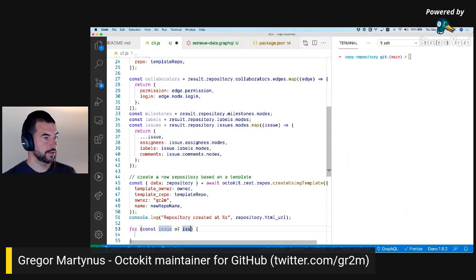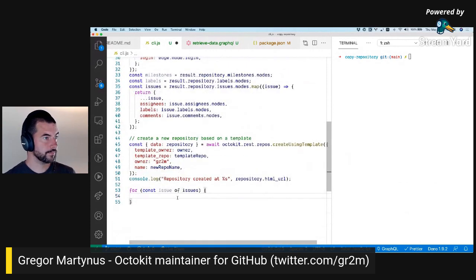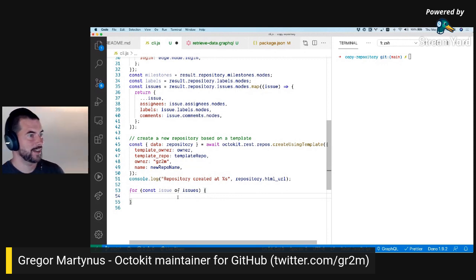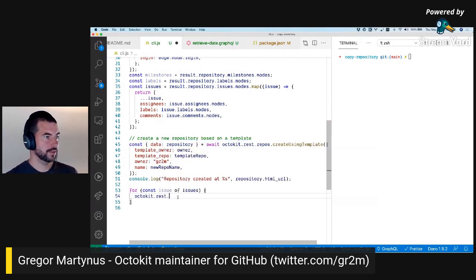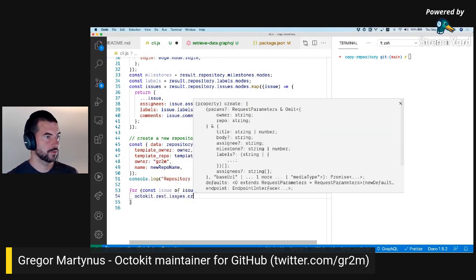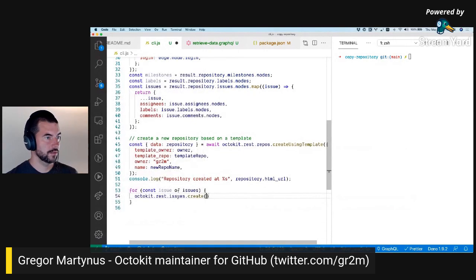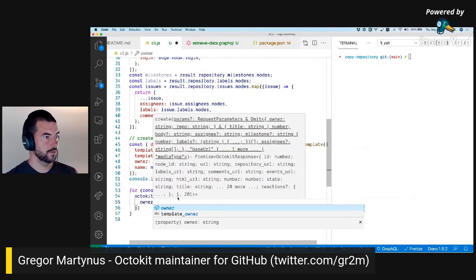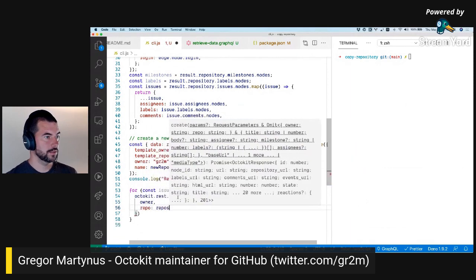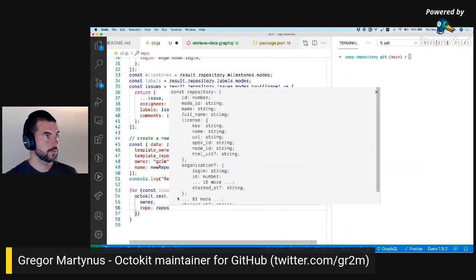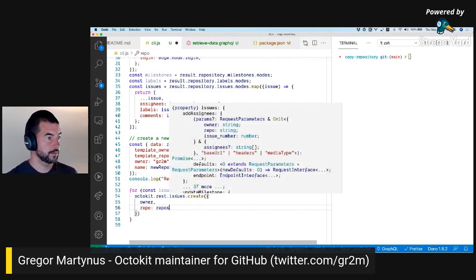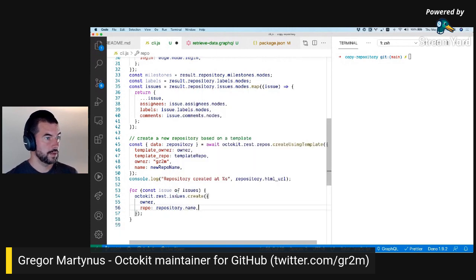Okay, let's go through all issues. And now we want to transfer. No, we don't want to transfer. What am I talking about? This is next show. And this show, I just want to create it. So octokit rest issues create. And owner, repo is the repository name.